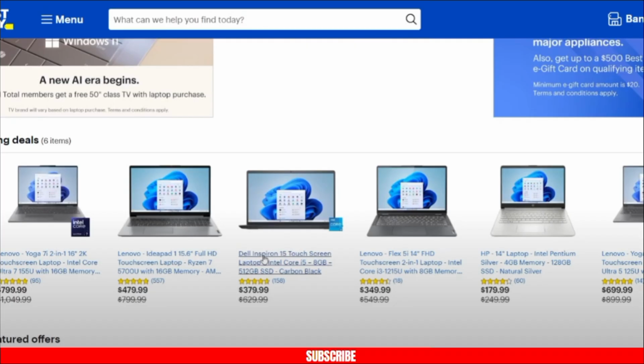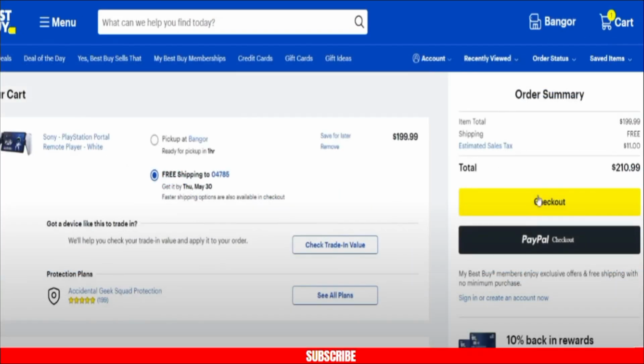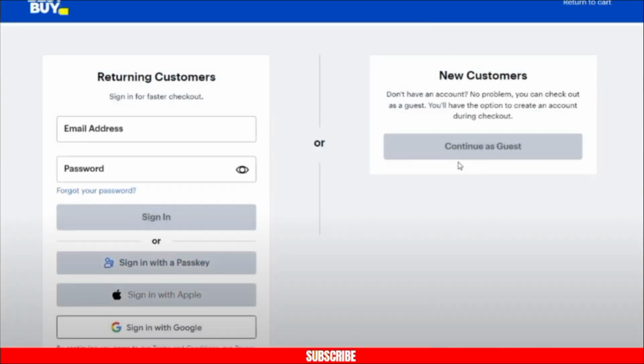Add that product to your cart. As you can see, I have added one product to my cart. After going through it, click on the checkout option. You will be redirected to this page.